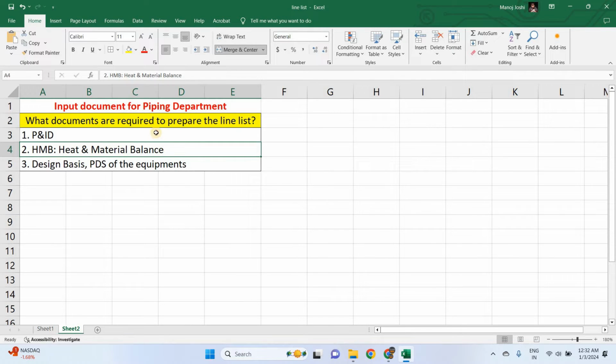So when a process engineer or draftsman prepares the line list, what documents are required? The first document is the P&ID, because the P&ID shows each line. Then why the heat and material balance? It is required because you want the operating temperature and pressure, and that data will be available in the HMB.